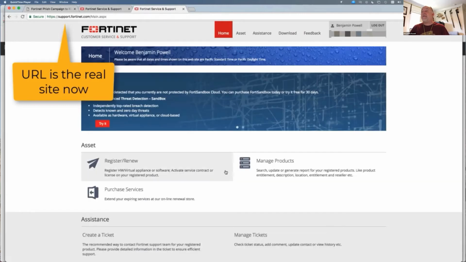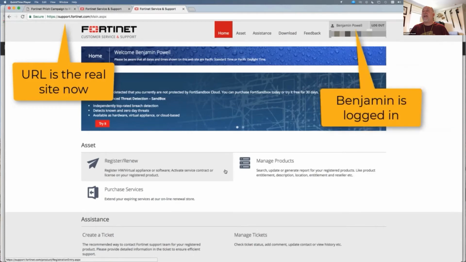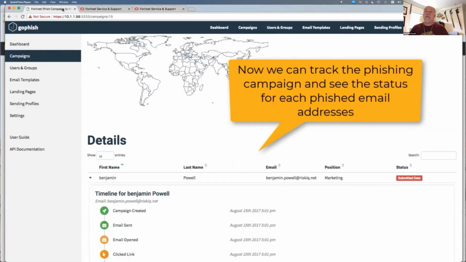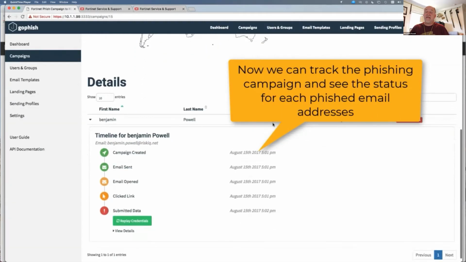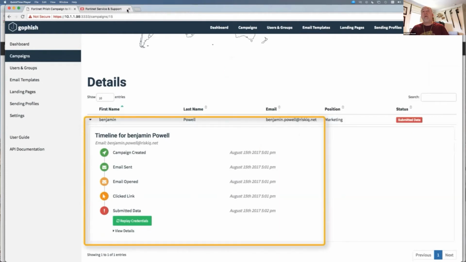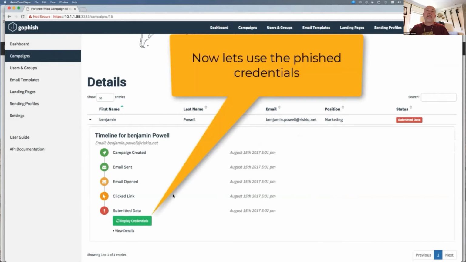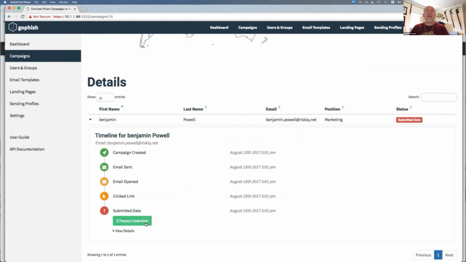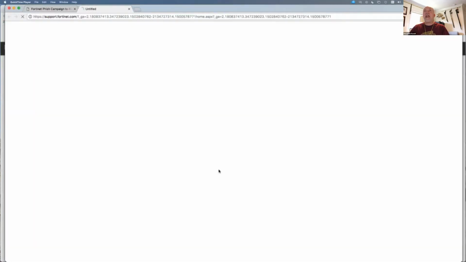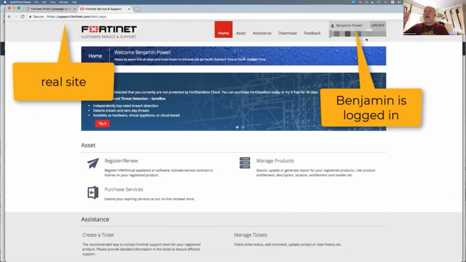How many times have you ever clicked to log in someplace and you go, hey, it didn't work, let me click one more time? You could have been hacked at that point, could have been phished. So now inside the tool, I can see the email was opened, it was clicked on, and the person submitted data. It's as easy as the hacker going up and saying replay the credentials. And when you replay the credentials, you hit OK, and boom, I'm in, and I'm Benjamin.